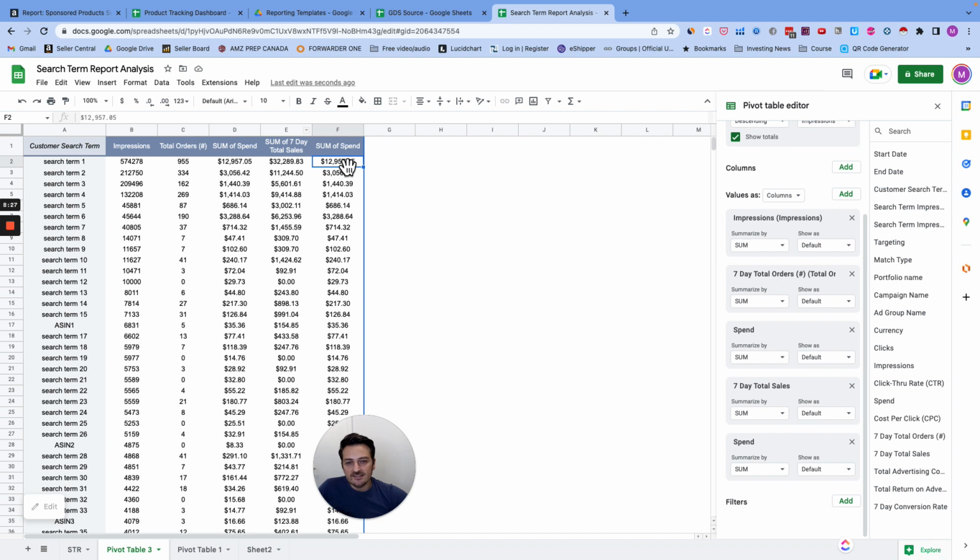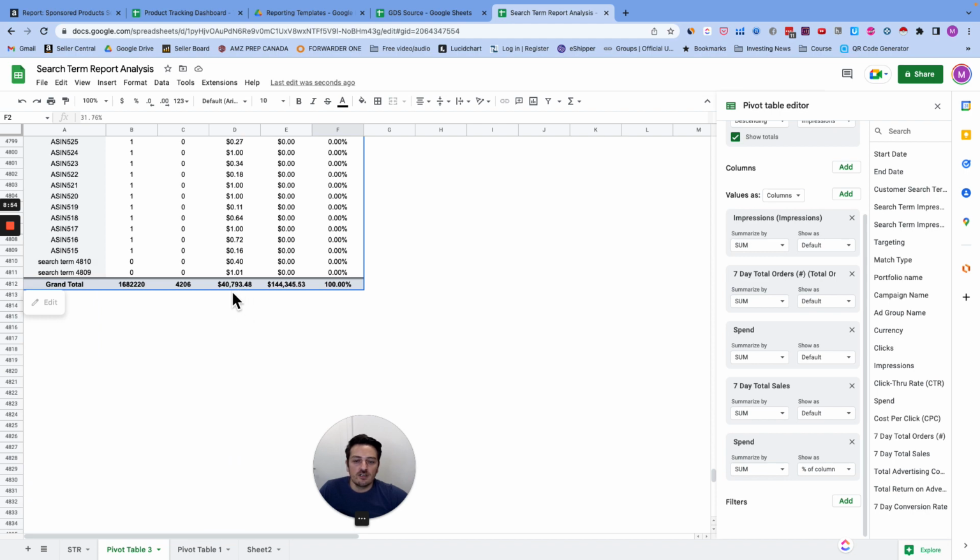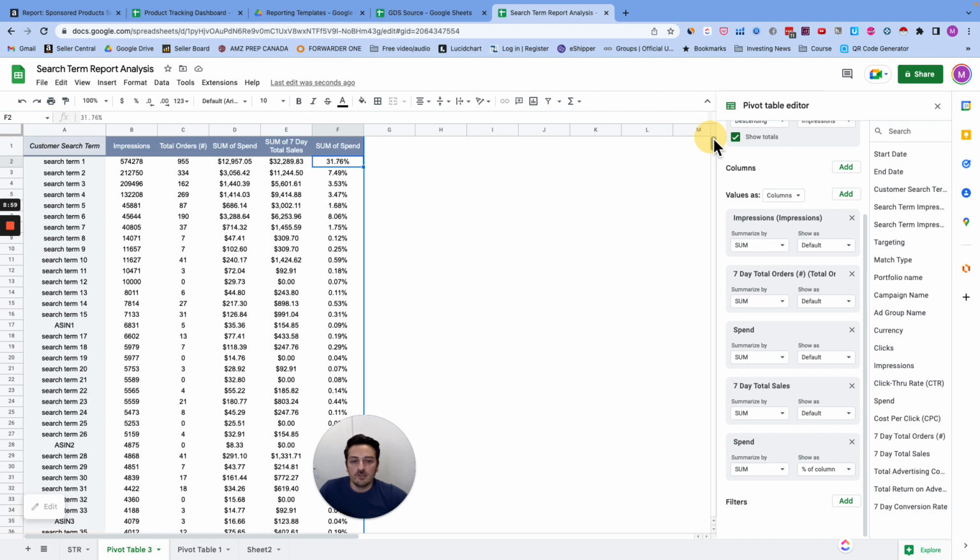I added another spend here, but here is the great thing. I can tell it, show me as a percentage of the column, right? Instead of that default, we go to the percentage of a column. Look at what happened. The pivot table calculates what your percentage of spend is here compared to the whole account, right? And the whole account is, I guess it should be here. Yeah, this is your total spend. So it shows the percentage of that spend for the term compared to the whole account.